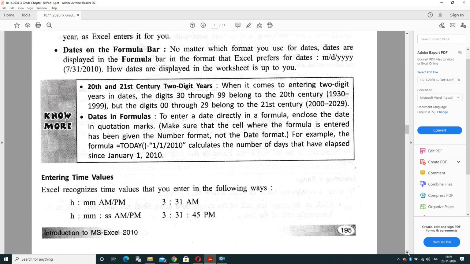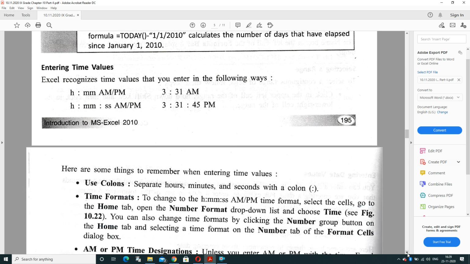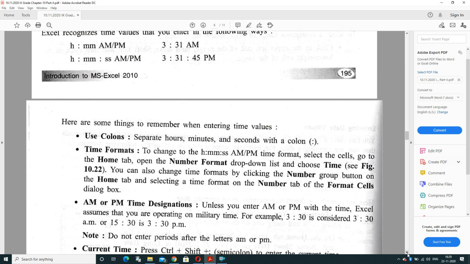Entering time. For entering the time we have two formats: hour and minute, or hour, minutes and second, with AM or PM. For entering the time you also need to set the format of the time. So separate hour, minute and second with a colon symbol.